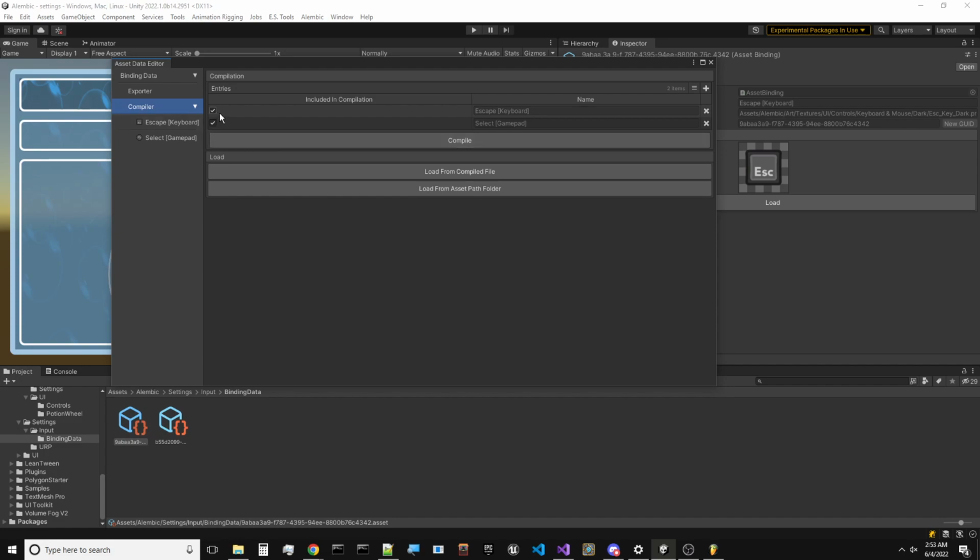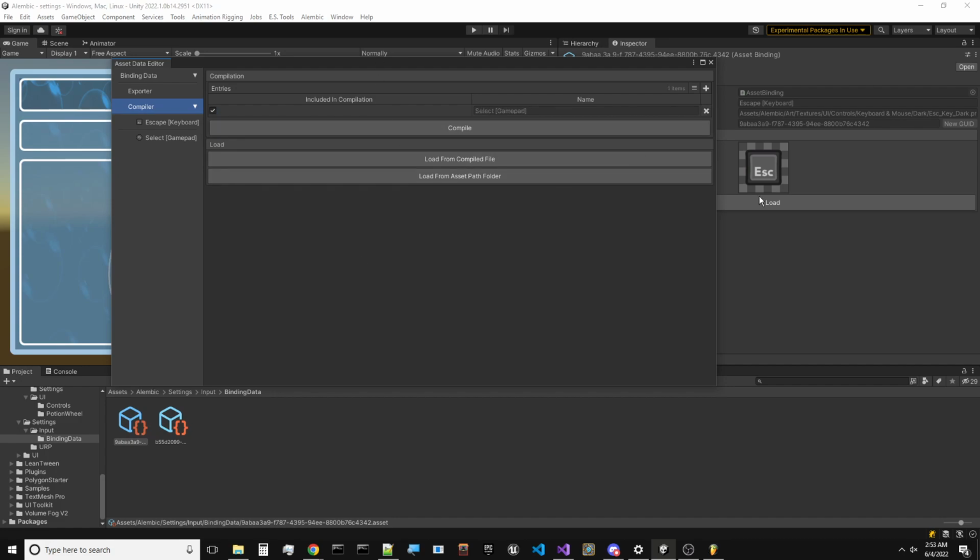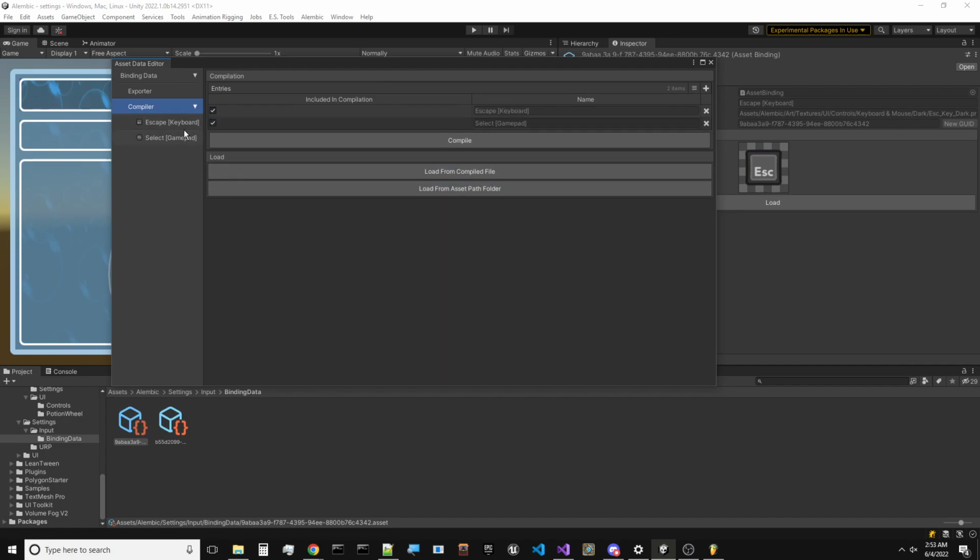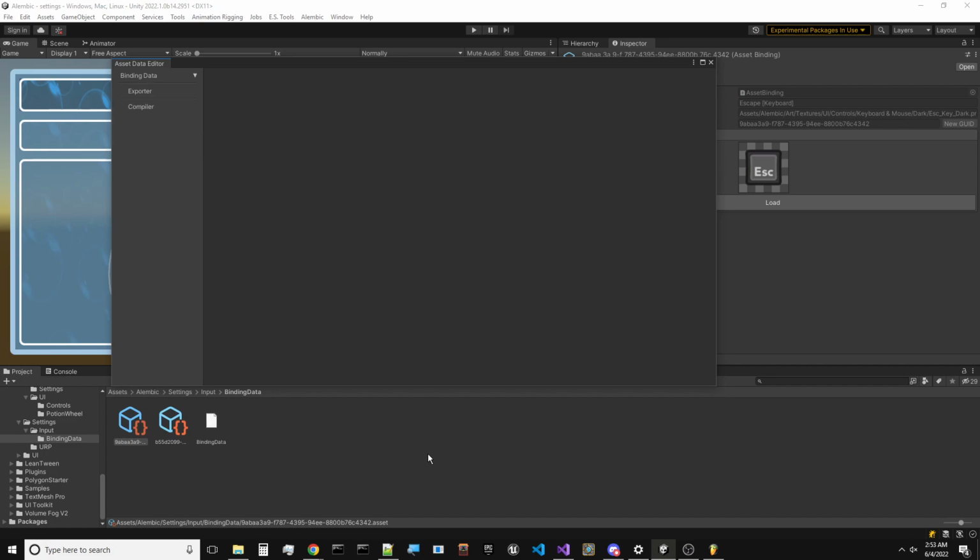You can include them in a compilation. Right now there's a bug. If you try to not include one of these and you try to compile, it'll throw some errors when you try to load them. So just make sure that you have everything that you actually want in here. If you don't, you can just get rid of them from here, like click this. And if you make a mistake, you just load from the asset path folder again. It'll check here again and reload everything. And then you compile.